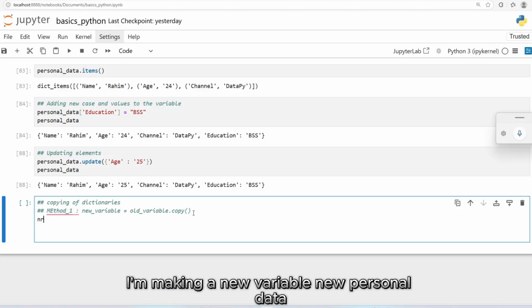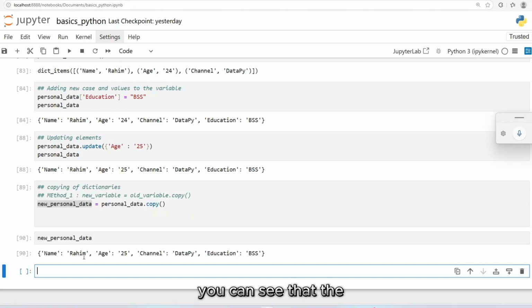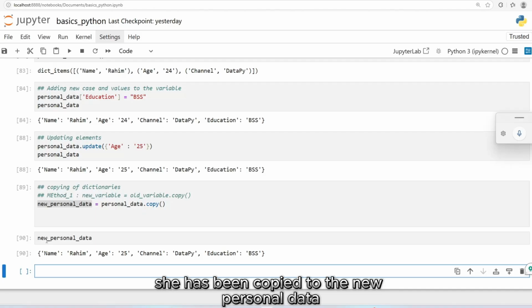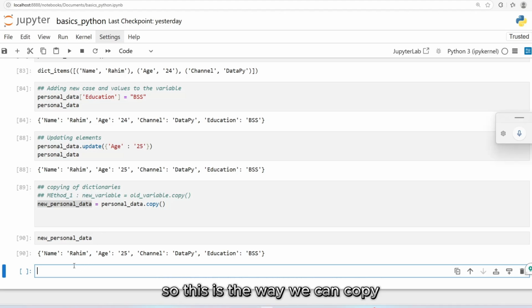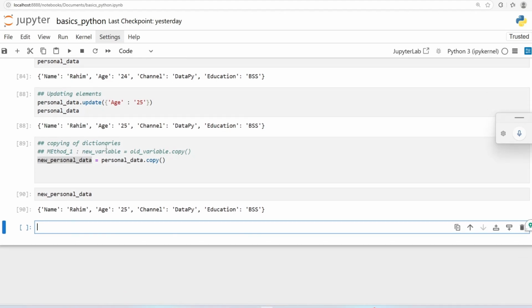I'm making a new variable, new personal data. You can see that all the information of the personal data variable has been copied to the new personal data. So this is the way we can copy one variable of the dictionary data type to another variable.